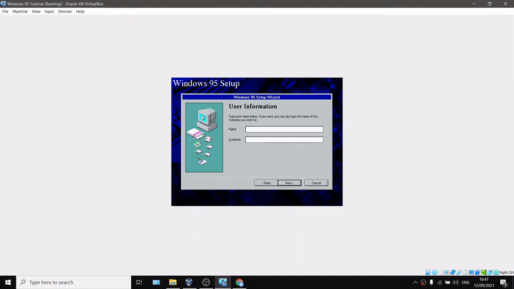We can just put in the user information, so I'll just put in next. Company, I'll just put Neutron Force Space Corp, that company from Kerbal Space Program. And this company thing isn't really compulsory, so you can just skip that. Go ahead and click next.